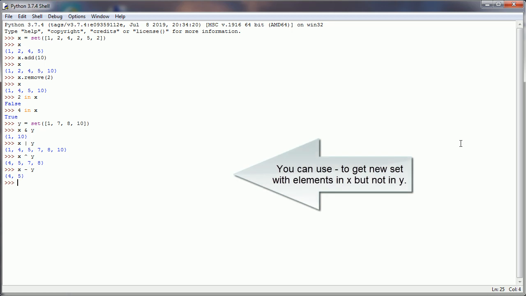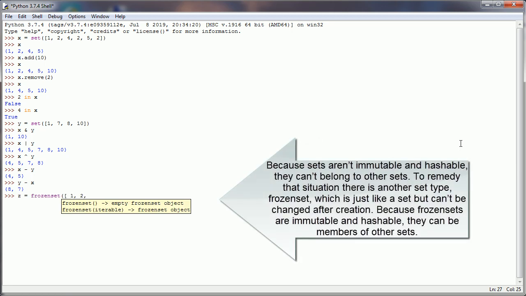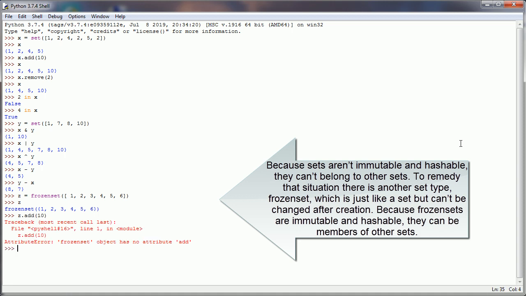You can use the minus operator to get a new set with elements in X but not in Y. Or with Y without the elements occurring in X. Because sets aren't immutable and hashable, they can't belong to other sets. To remedy that situation there is another set type, frozenset, which is just like a set but can't be changed after creation. Because frozensets are immutable and hashable, they can be members of other sets.